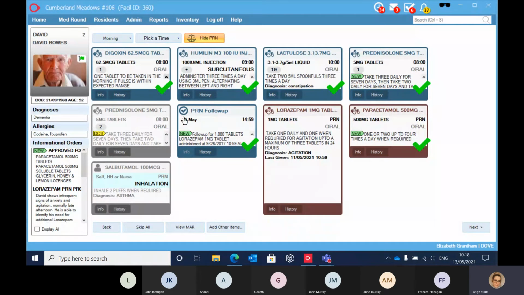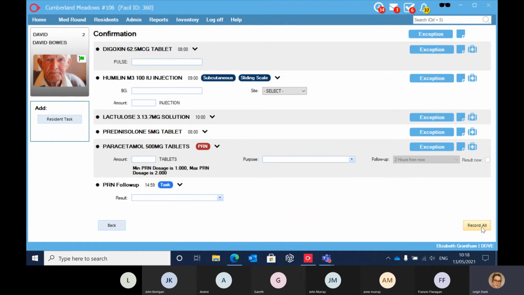And it takes you right back to where you were, so you can continue on with your rounds. So at this point, we've administered our medication. We're then going to come to the bottom right of the screen and press next. That's going to take us through to our confirmation screen.